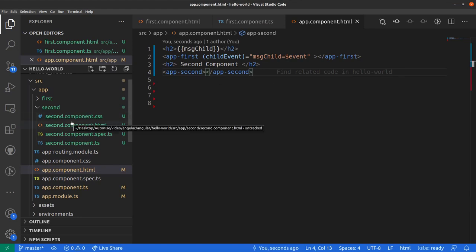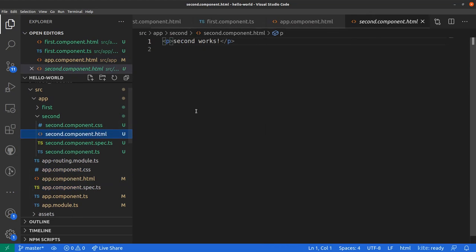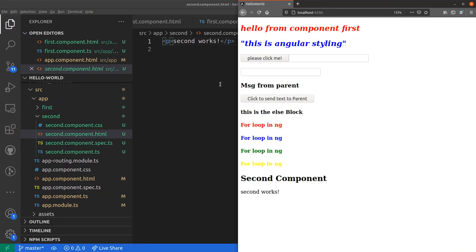Let's see what is inside our second.component.html. It is a paragraph which says second works. Let's go back to our page and see if it is still working. We can see that within our second component, second works is being displayed. So whatever is before this h2 heading, which says second component, is from the first component, and below this is from the second component.